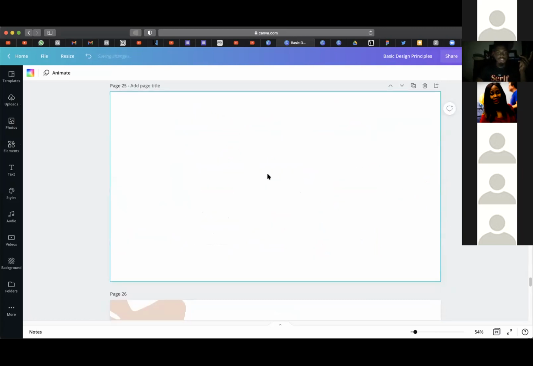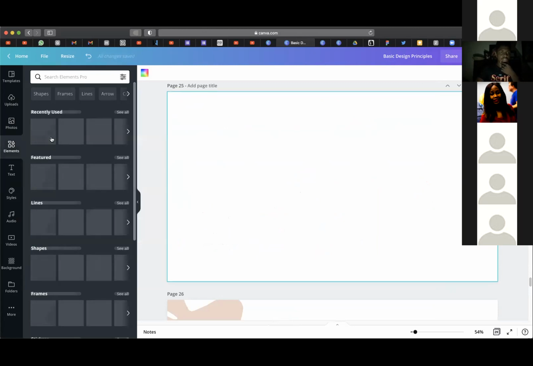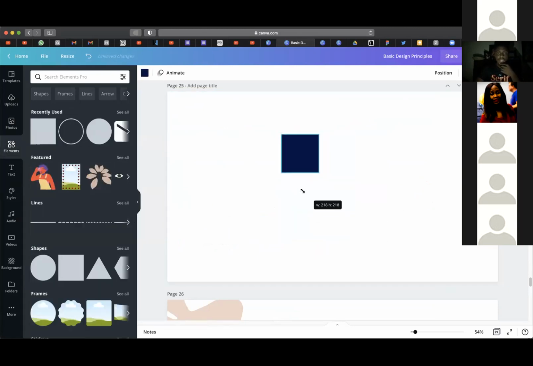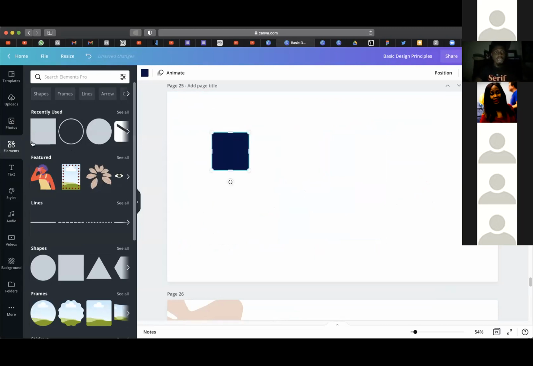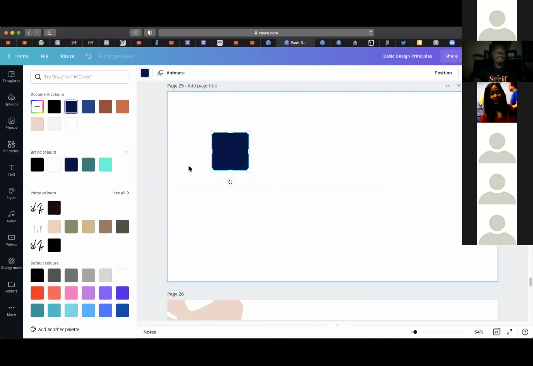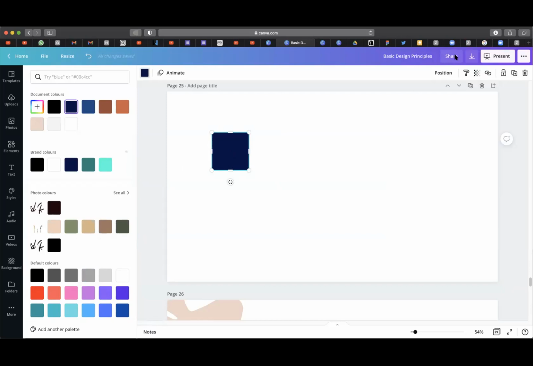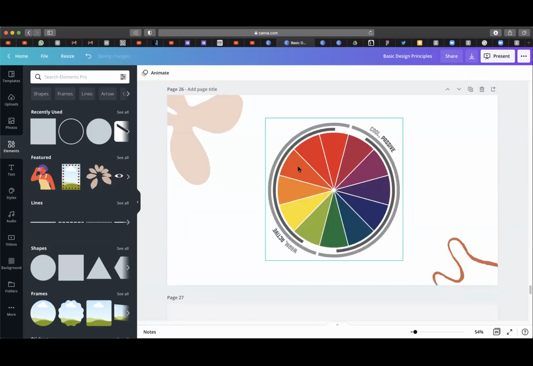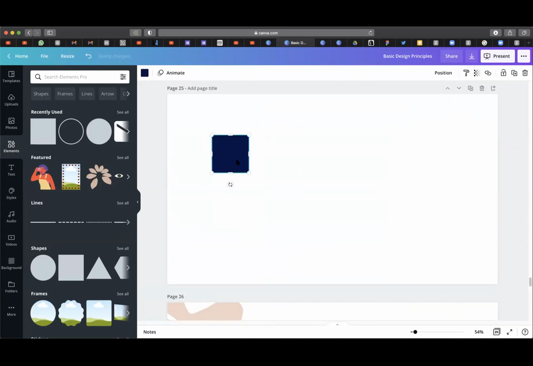let me create a new page. I create a shape. The size of this shape is a square. And I come to my colors. I want to make a design with this color. Now I'm going to duplicate this, just to create another. Sorry, I didn't need to duplicate the page. Just the box.